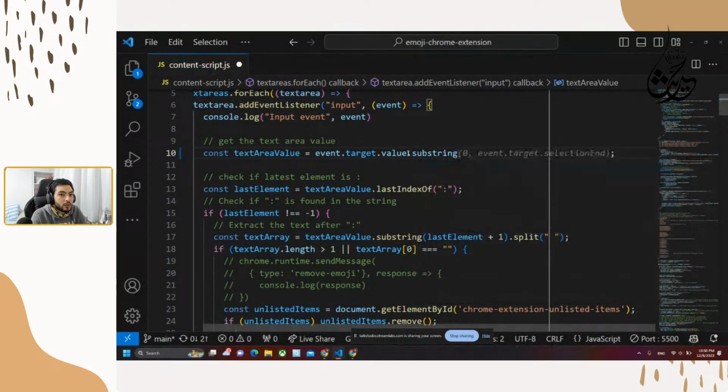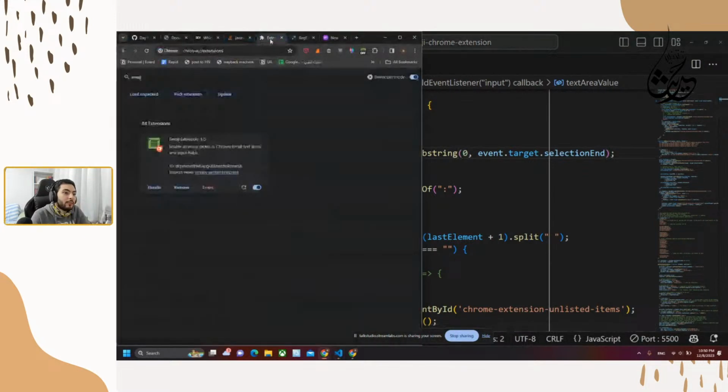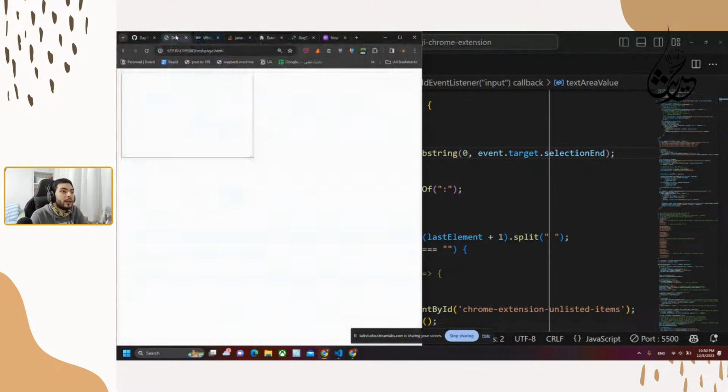So I could just go substring from 0 till selection end. And by doing this, I will just get whatever text is between the beginning of this text area and the end of my cursor. So I will not see anything beyond my cursor, and this would be helpful so that we are getting whatever is behind what we have written.